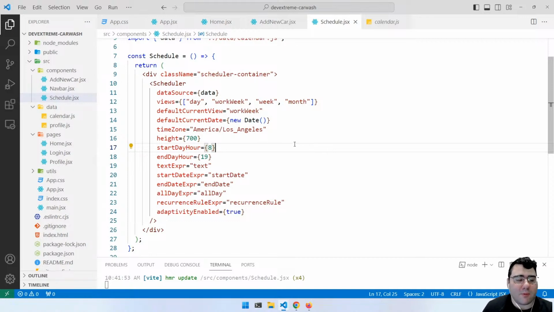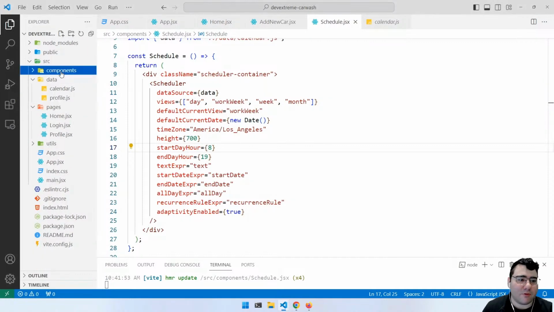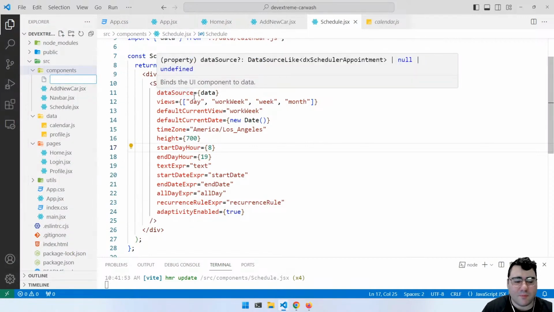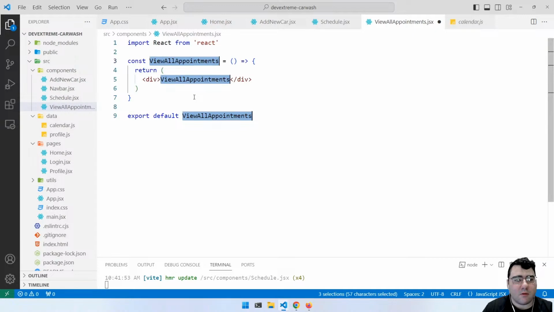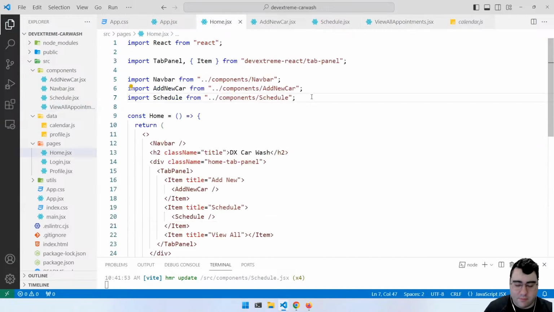Yeah, so now what I'm going to do is I'm just going to create that last view all. And that view all is going to be very simple, just a data grid. I was considering doing something more complicated, but data grid is old, reliable. So I'm just going to create this view all appointments file here. If I jump back here, I'm going to add that.